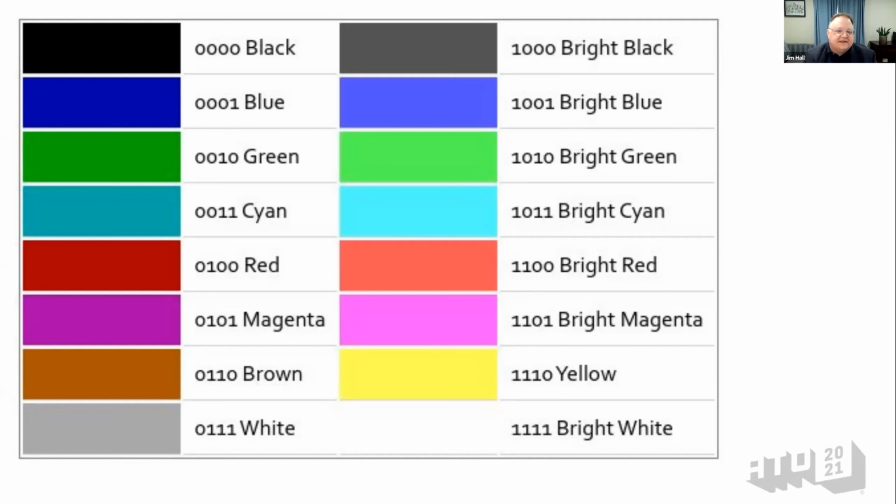I've got black, blue, green, cyan, red, magenta, brown, and white on the left-hand side for the low intensity colors. And on the right, I've got the bright black, right? That's why we have a bright black, bright blue, bright green, bright cyan, bright red, bright magenta, yellow, and then a bright white. That's why we have those 16 colors, and that's why they look the way they do.